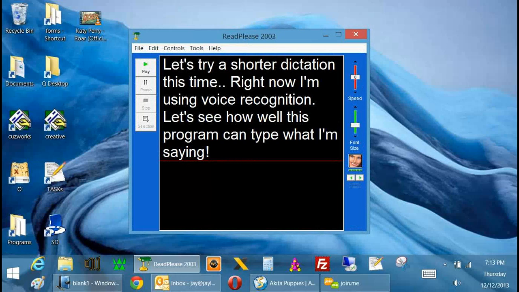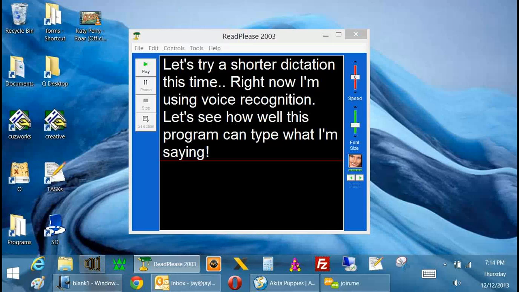So if you're interested in text-to-speech, if you're using Windows 8, I recommend the one you just saw called Transdictation. If you're using Windows 7 or below, this program called Read Please 2003 I find to be kind of a nice one. Here's another one I'll show you.